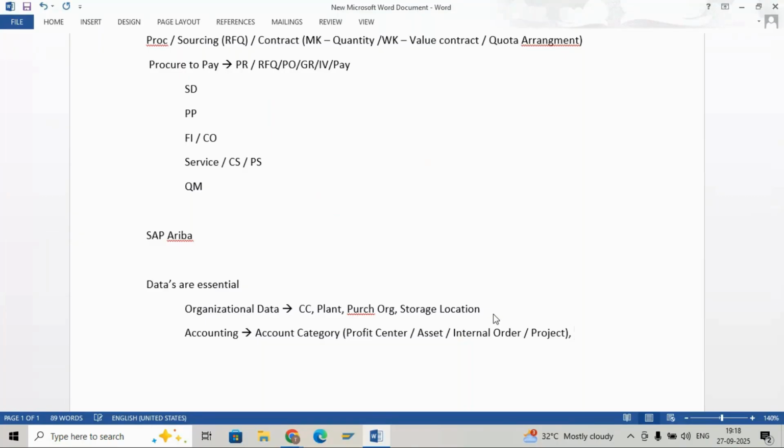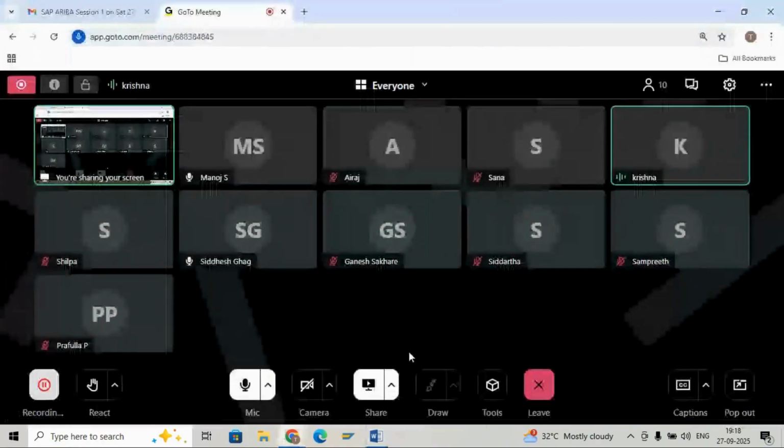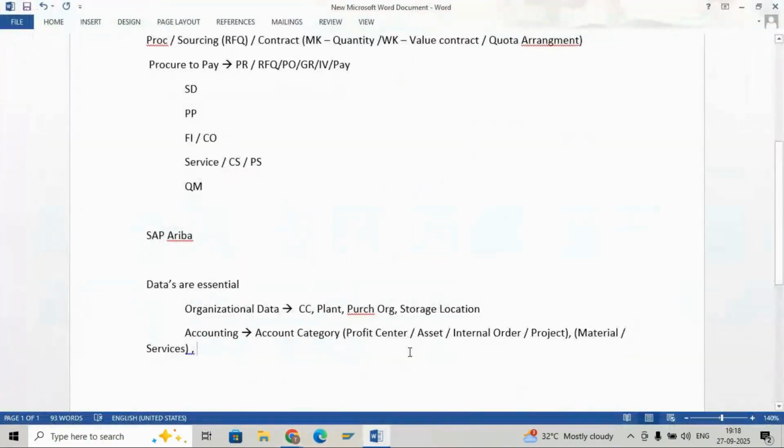And item, material or service, material data or service. If it is a project, you will have WBS. If it is an asset, you will have the asset number, but it will anyway be linked to cost center. GL is common everywhere, right? GL account, WBS.